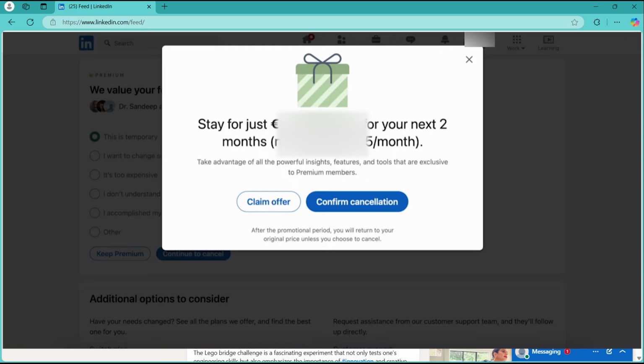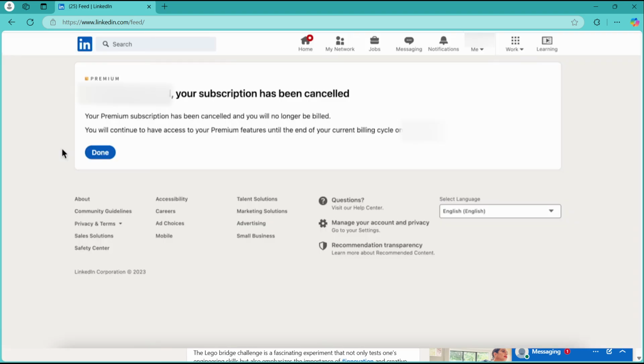It will also give you an offer for the next 2 months, like a discount to keep you on their platform. If you want to claim it, you can claim it, but we are going to cancel it. So just click on the Confirm Cancellation button and it will successfully cancel your LinkedIn Premium subscription.